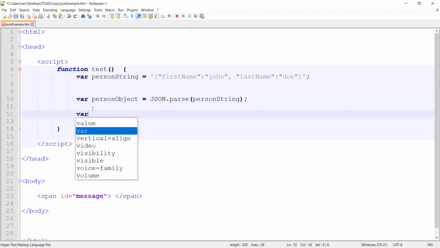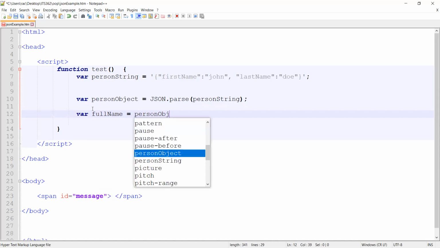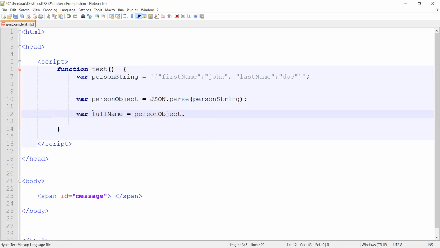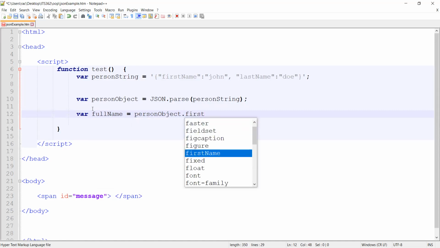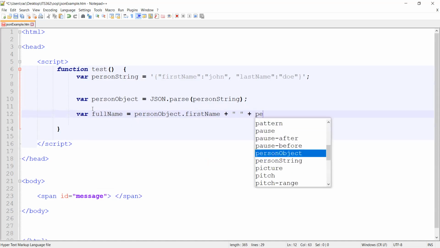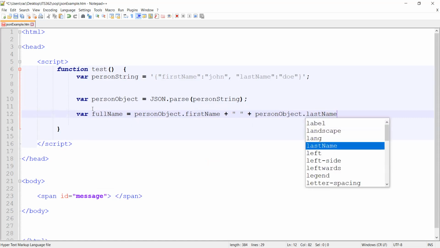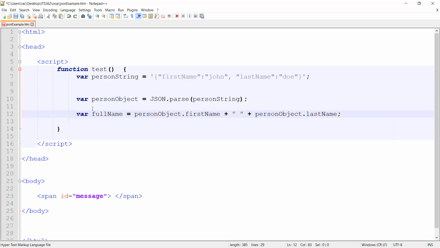So we can do var full name. It's going to be person object dot first name. Then we're going to concatenate these two, and we're going to say person object dot last name. All right, so we have that there.